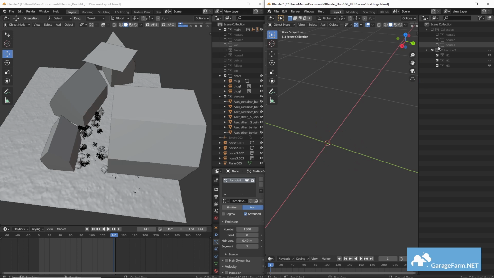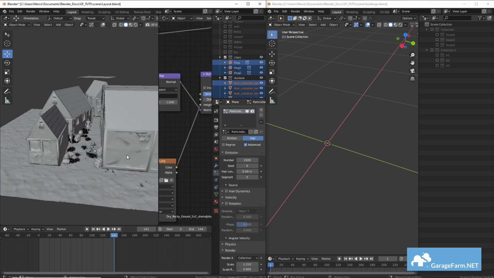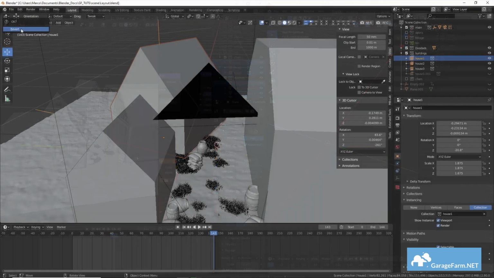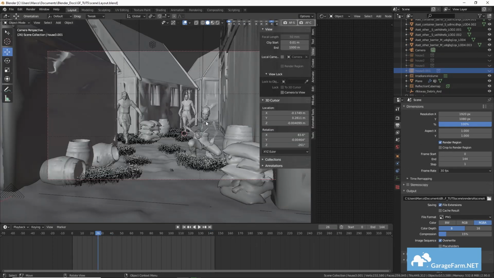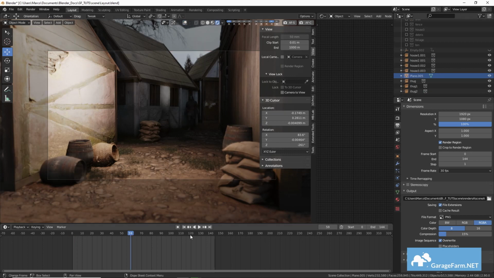I'll save this scene and go back to my main file. I'll revert the scene, and as you can see, we have our structures updated in the file. So let's go to rendered mode, and I'm using Eevee here, by the way. And now we've got our shot more or less ready.